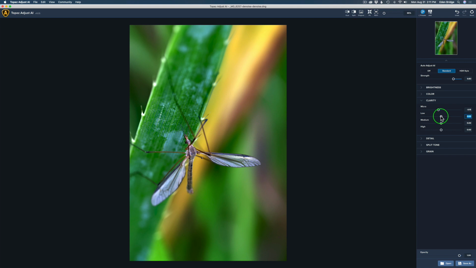But I'm going to pull the low back. And again, I'm only looking at the background, okay? I'm just trying to soften it up a bit. I don't want to go too far and get my ugly bug out of focus, but I'm going to be careful. I'm going to take my medium and start to pull it back. You know, again, I'm being careful. I'm just looking for that softer background. That's all I'm trying to do here. And the same with the high. I'm going to start to pull it back.